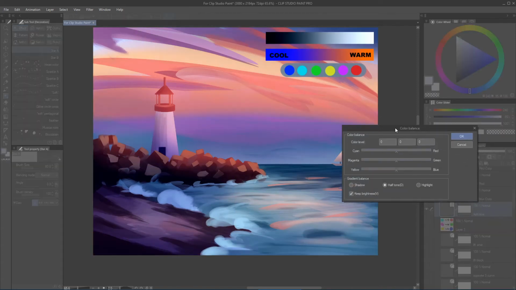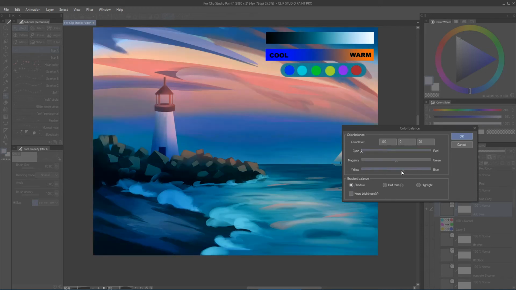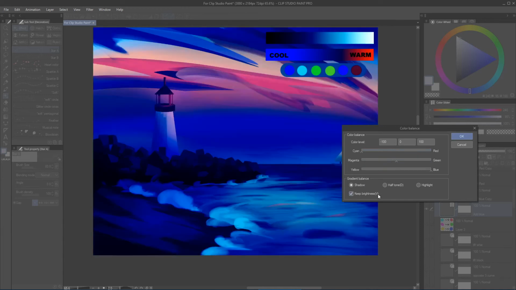Another big thing you want to keep in mind in color balance is keep brightness. Keep brightness is hard to explain, but the easiest way to think about it is this: if you keep it off, without the check mark, it is less destructive. It's not going to affect the image as much. So you can crank it all the way up and it's going to look okay. It's not going to be completely off-putting. And if you keep it on, you can see that it messes with values a lot more.